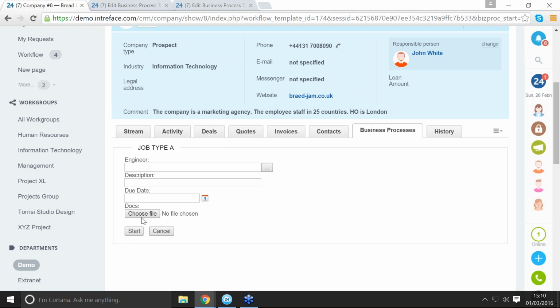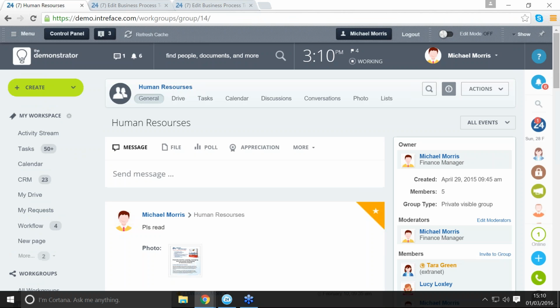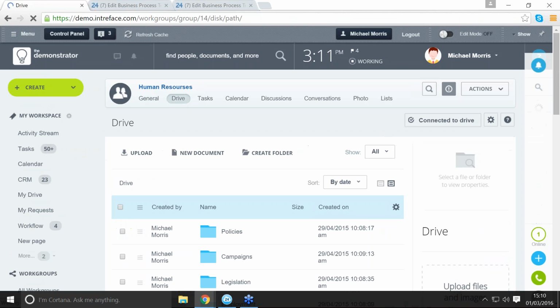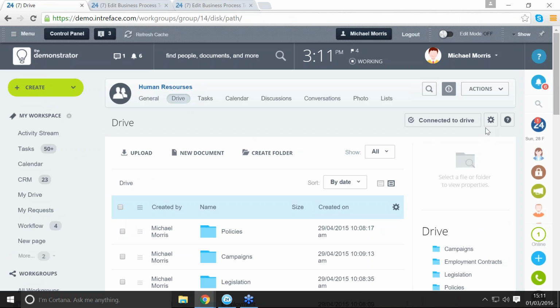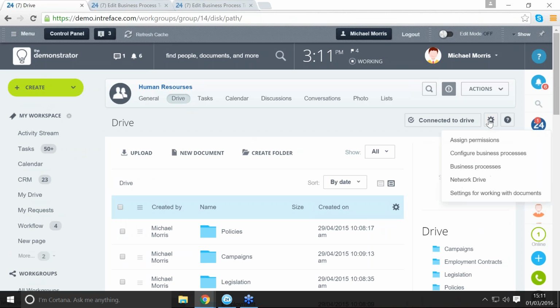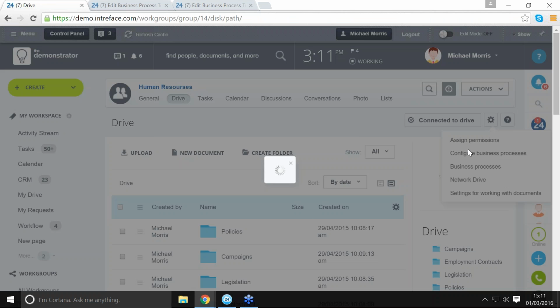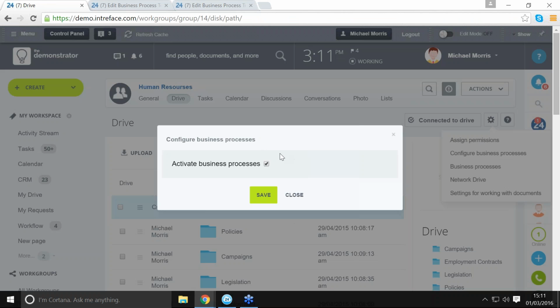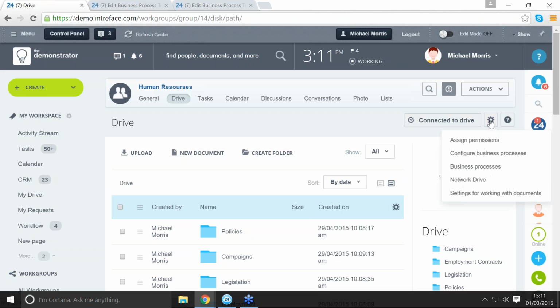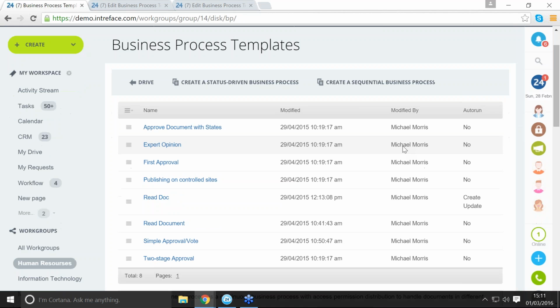Okay. Okay, and then if we go into one of the document drives, so I've gone into a work group here and clicked on this document drive. Now, one of the main importance for the document drives is that business processes are enabled. So all you need to do is click on Configure Business Processes, and you can see here that this must be ticked. So once this is ticked, then you will be able to see that this business process link does appear in the menu.